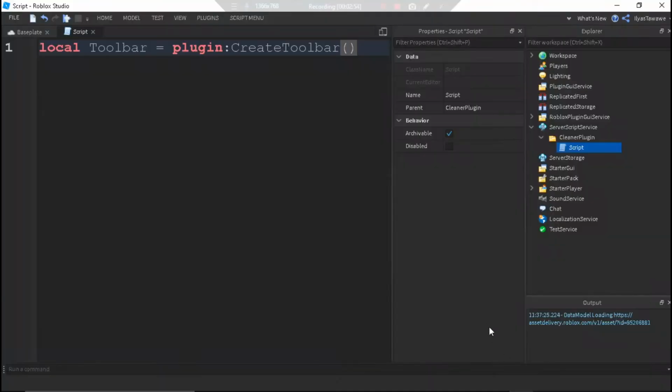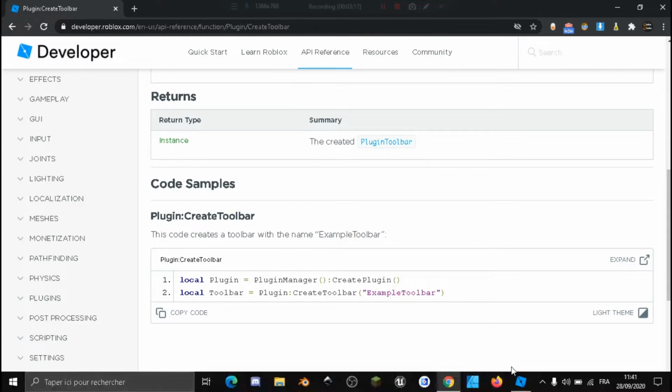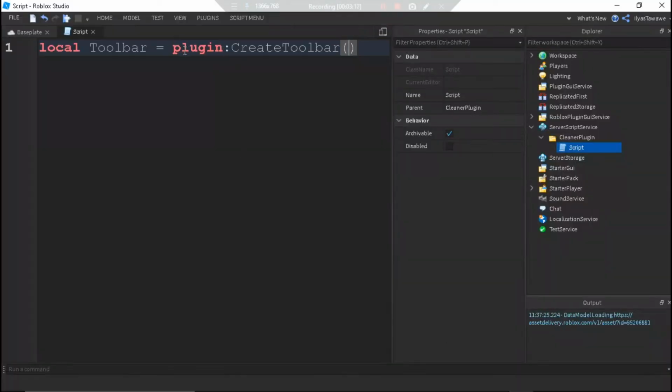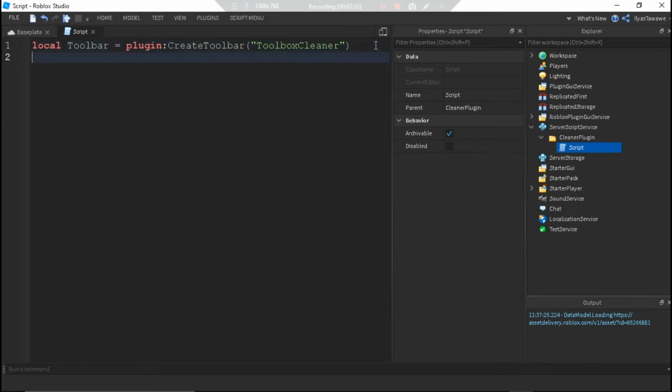Now, I tried this sometimes, like one day, it worked locally, but it didn't really work when I published the plugin. So you'd better go with the normal global variable called plugin right here. So CreateToolbar, and I'll give it the toolbar name, which is, let's say, toolbox cleaner. Because we can have a lot of buttons right there for cleaning toolbox models, right?